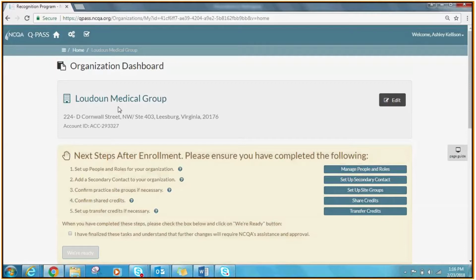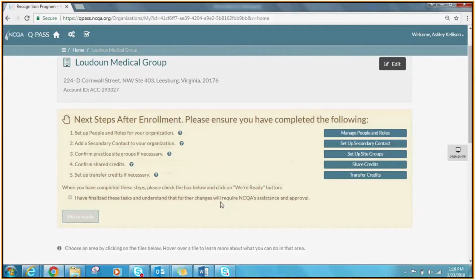This will show you the screen that looks like this, and your main focus will need to be on this yellow box that reads Next Steps After Enrollment. If you do not see this yellow box, then please reach out to your representative so that they can reset your account. This yellow box indicates if your account has been reset. Please do not click on We're Ready until you have finalized setting up your groups as well as managing the shared credits. So from here, you will need to select Set Up Site Groups.